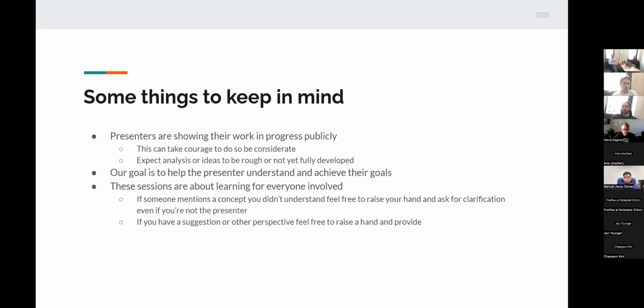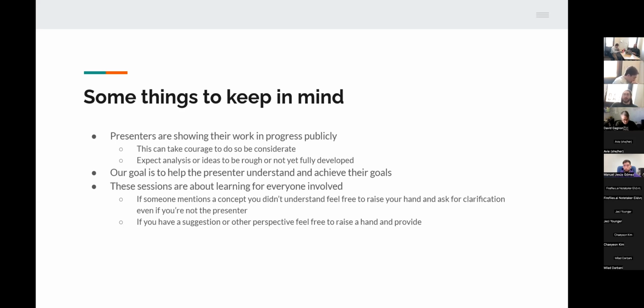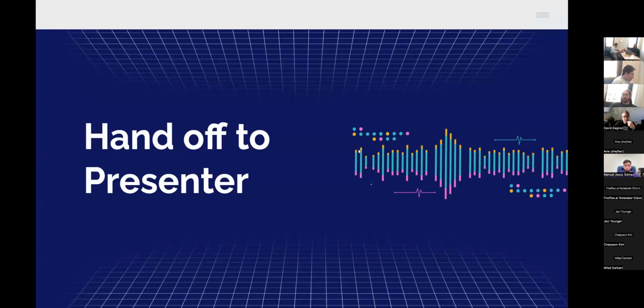This is a workshop time more so than a presentation time. The ultimate goal is to help the presenter understand and then achieve their goals in their research. And ideally, these sessions will help with learning for everyone who's involved. So if a concept gets brought up that you're not familiar with, feel free to ask questions or clarification on unfamiliar terms or ideas. And if you've got suggestions to make, again, feel free to raise your hand and provide suggestions. With all of that in mind, we'll hand this off to Dave to get us started on today's topic.